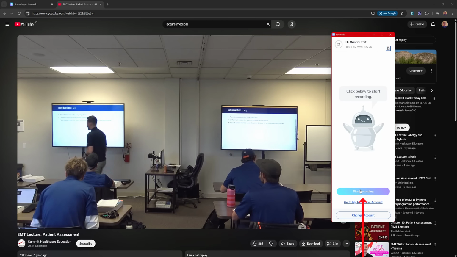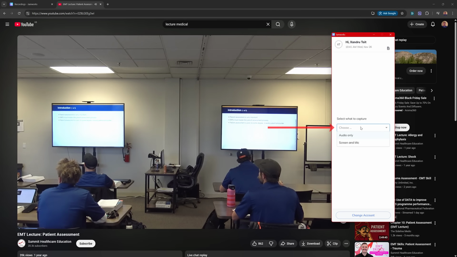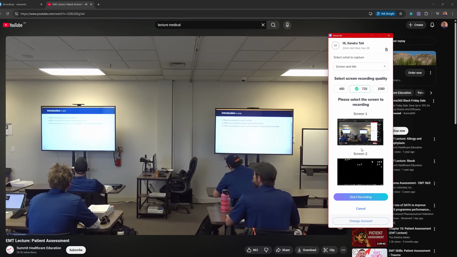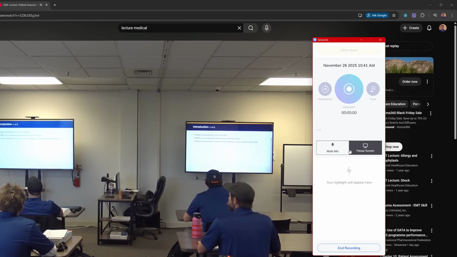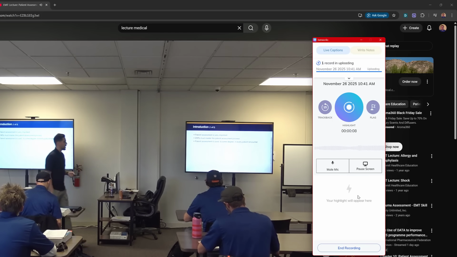Now I'm going to click start recording. It's not going to sound anywhere near the same. It's going to give me an option: select what to capture. I'm going to select screen and mic. Choose screen 1 or 2. Obviously I'm on screen 1. You can see the video and it's now recording. I could mute the mic here if I wanted to, so you get no sound, or I could just pause the screen so you get sound. So you have got those options.